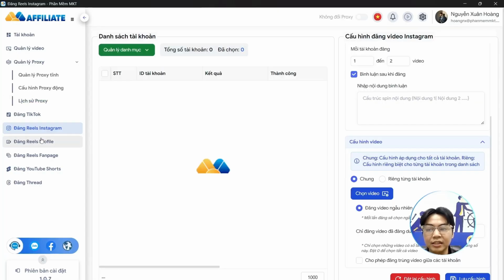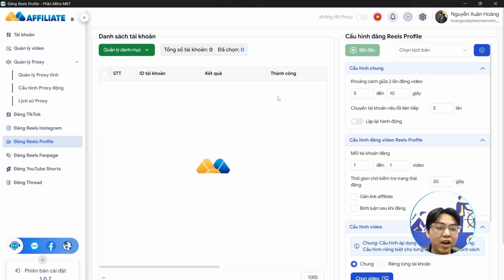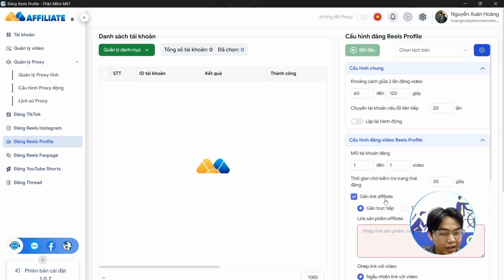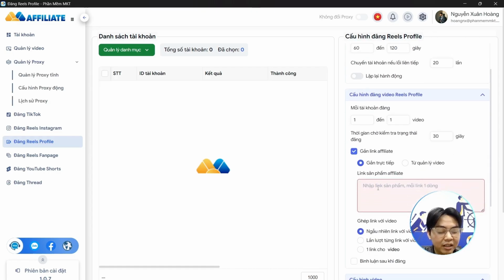Once you open the software, you'll see the option to post videos to your Facebook profile. Here, you can set up your posting scenario. I recommend keeping the action interval between 60 to 120 seconds to avoid platform detection. You can also set the number of posting actions. Usually around 20 is a safe configuration. Next, you can choose how many videos each account will post.